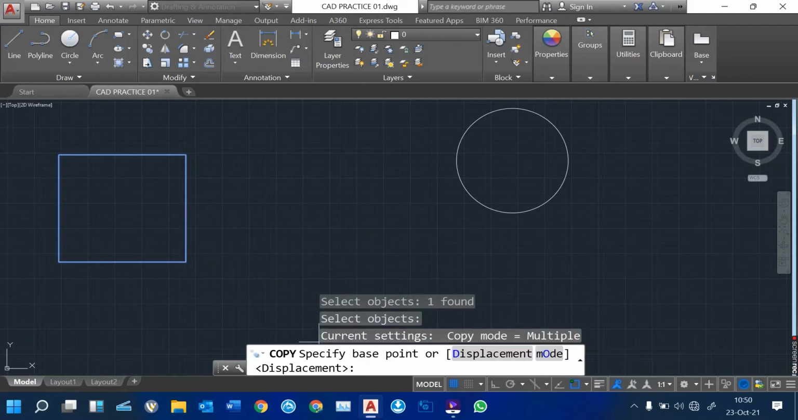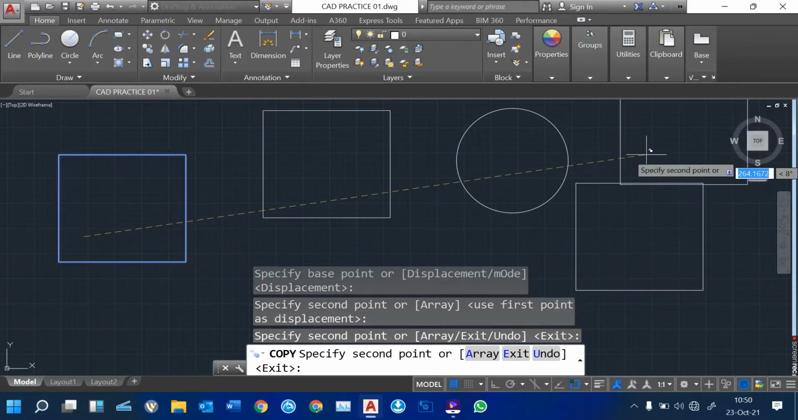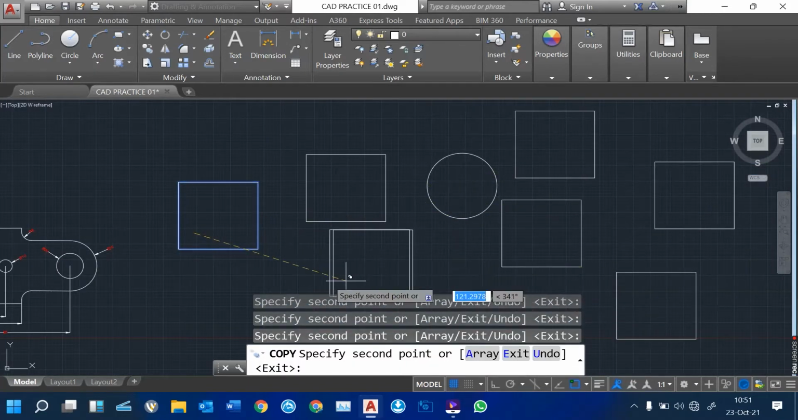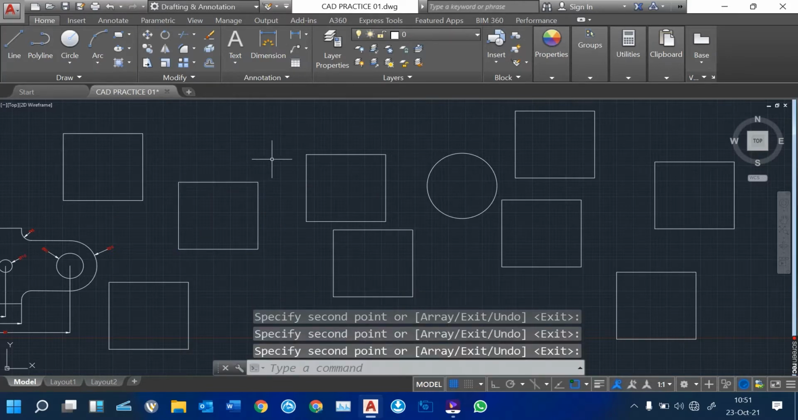You have to pick a base point, the point of reference for the mouse. Just click one of the nearest points of the object. As you click in various places, you can see you are producing copies of the same object. That's how we do copy. Once you are done, you press enter. So we have duplicates of objects which have been copied.